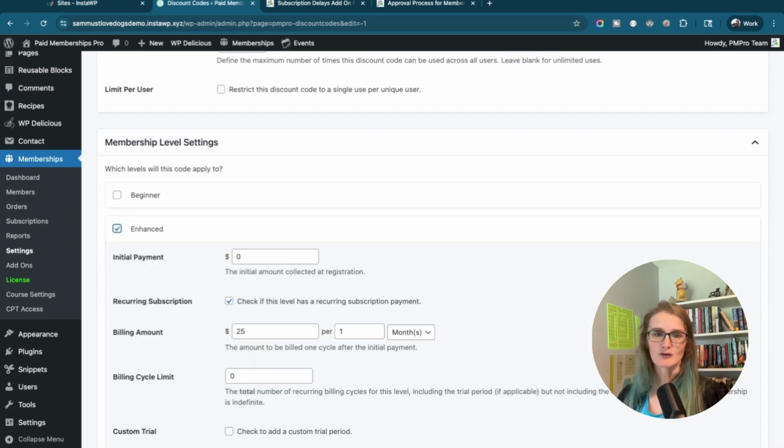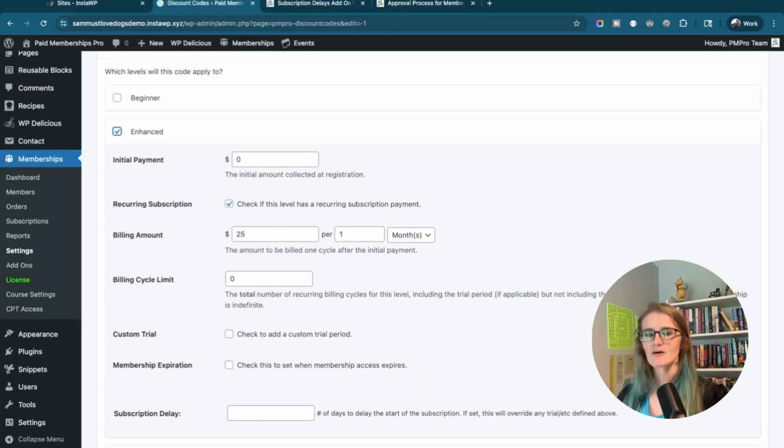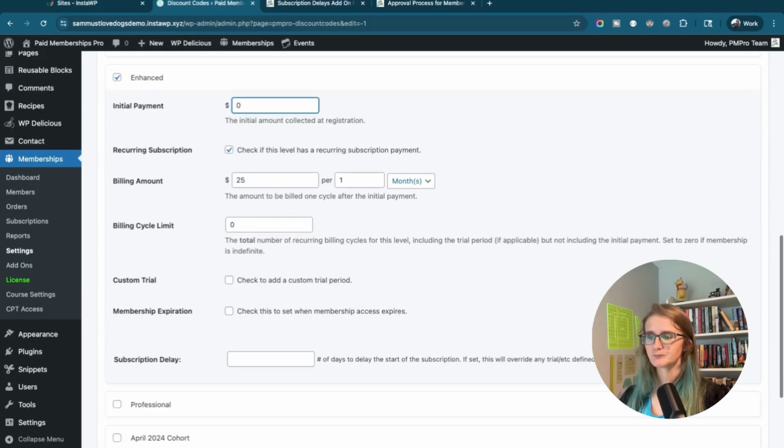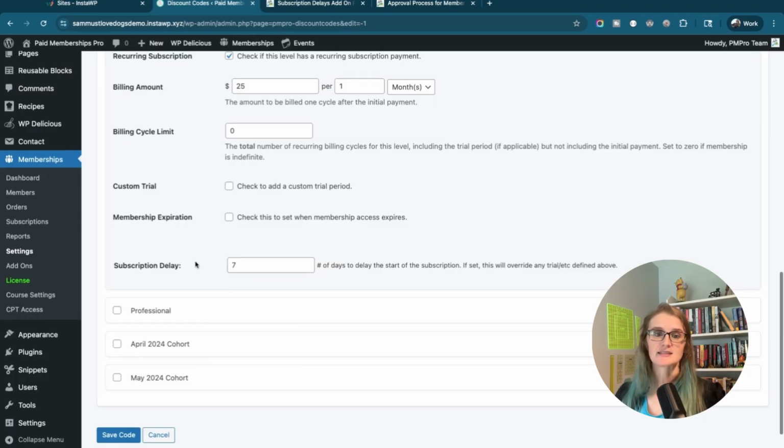So, like I said, discount codes override the membership level settings. It does bring in exactly what you already have as your default settings on each membership level. So the one that we were playing with earlier, my enhanced level, we have a $0 initial payment. It is a recurring subscription for $25 per month. And at the very bottom, we have our subscription delay field. This field allows you to input the exact same variables that we can enter in the membership level settings that I already went over within this field. So we'll say that this discount code gives them a 7-day free trial.